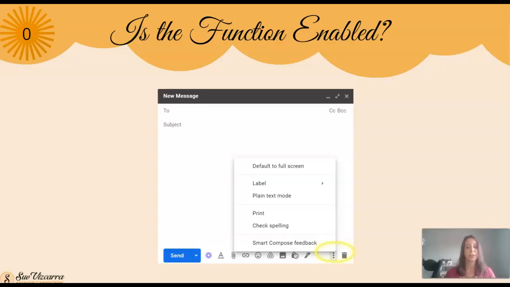Before we get started, we're actually going to check to make sure that the template function is not already enabled. If you open up a new email and you go to the bottom right-hand corner, you will see 3 dots. We're going to click on those dots. In the pop-up window, if you do not see the word templates, you do not have it enabled.